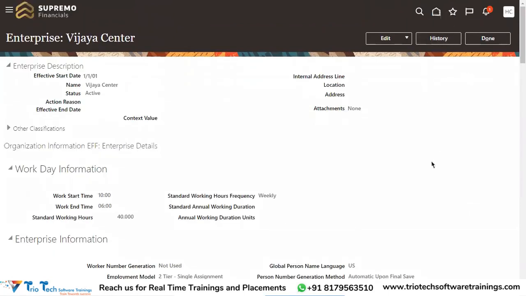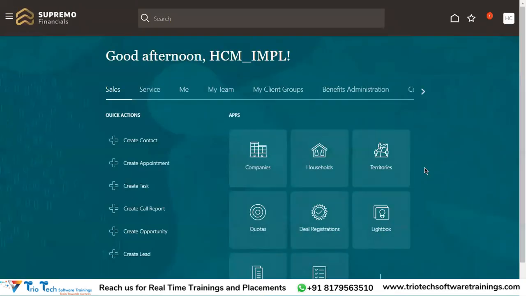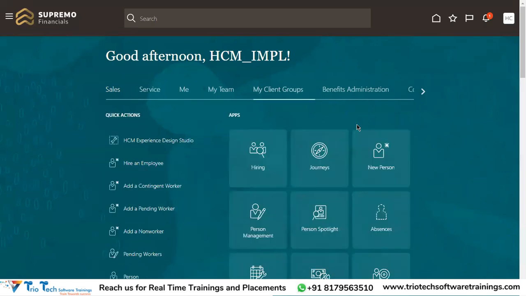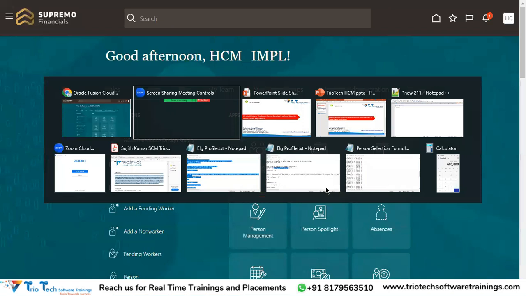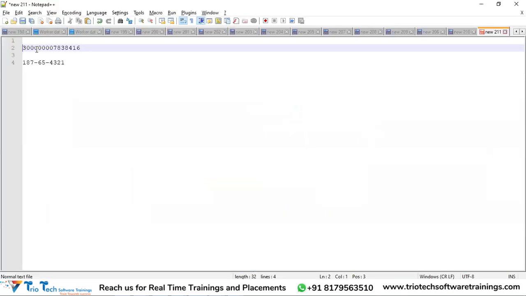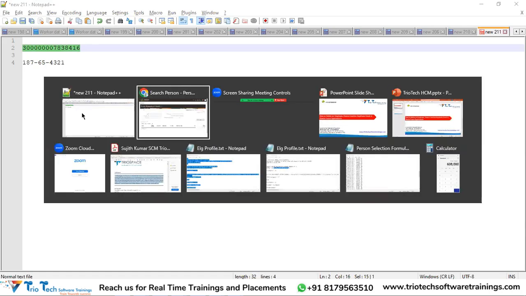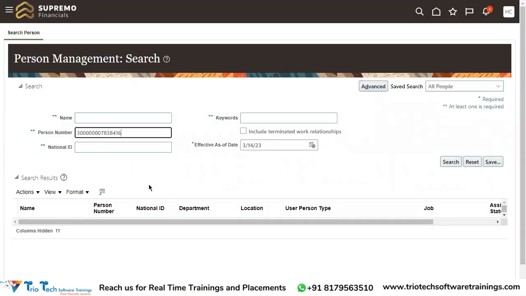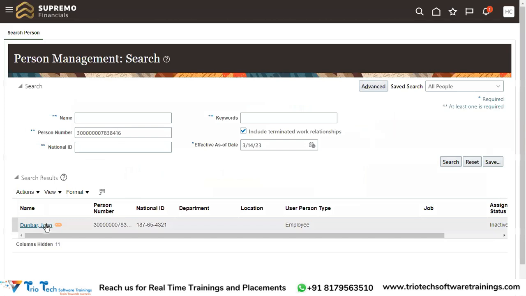Now let me go to the system and first pick up one of the terminated employees. If I go to my client group and then to person management, I have kept one person here for the discussion who is already terminated in the system. If I search with this person number, I could get one person. See, when I'm searching, the record is not fetching here, which means it got terminated. So let me search with this flag enabled, and now I can see it.